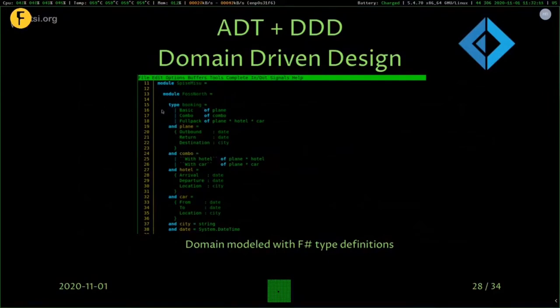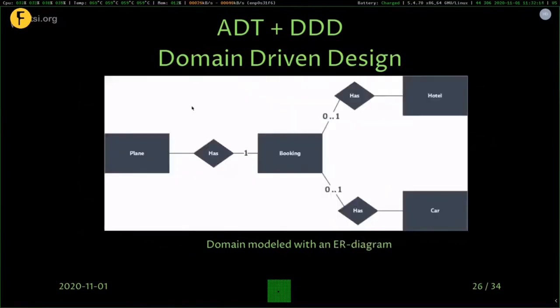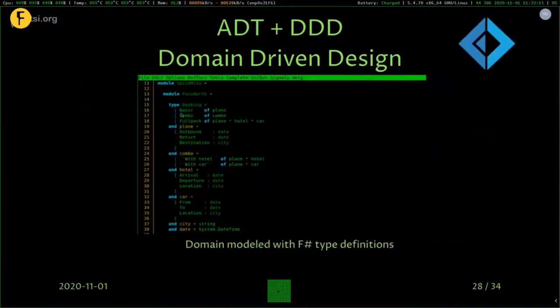So if we do it this way, we can say, okay, we know that the center is a booking. We can have a basic booking, which is just booking a plane. We can do a combo, which we will see in a bit. And then we can go with the full pack, where we actually book everything, right? So we book the plane, the hotel, and the car. For the plane itself, we need to specify a date when we go to the place, and then a return date when we come back, but also the destination where we want to go, right?